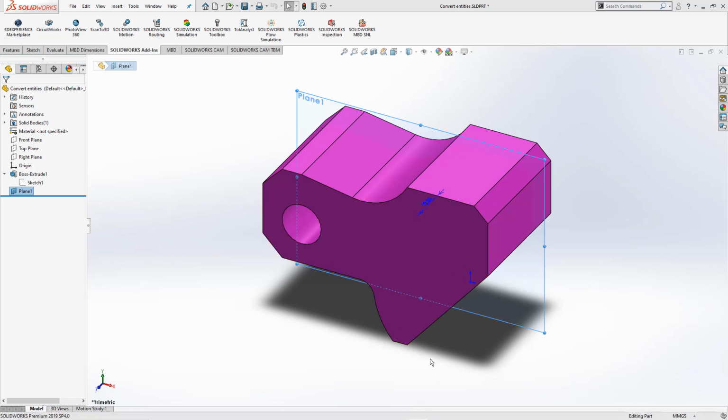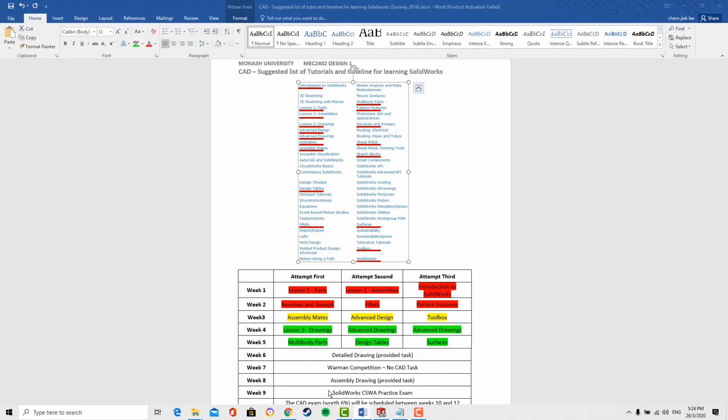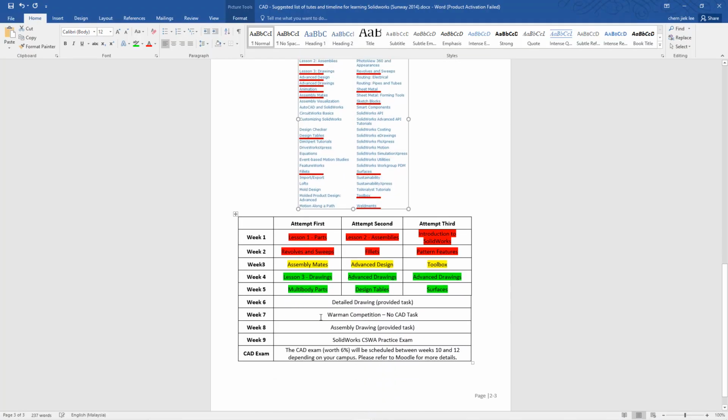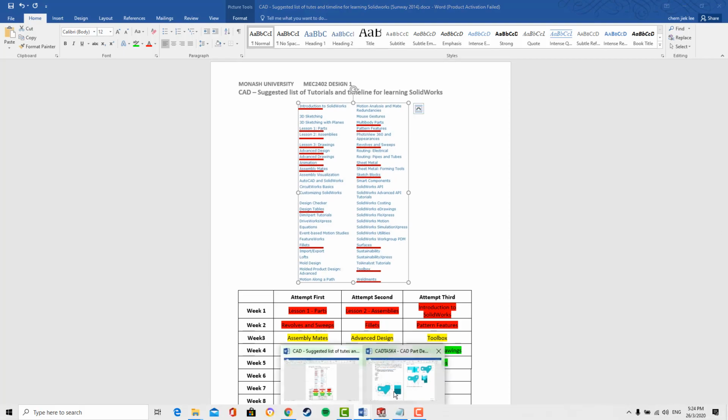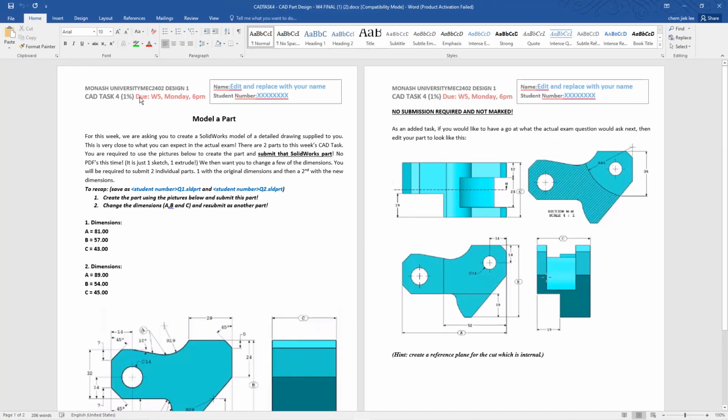Before we continue, I would like you to download these two Word document files, this one here and also this file here. This is this week's CAD task.